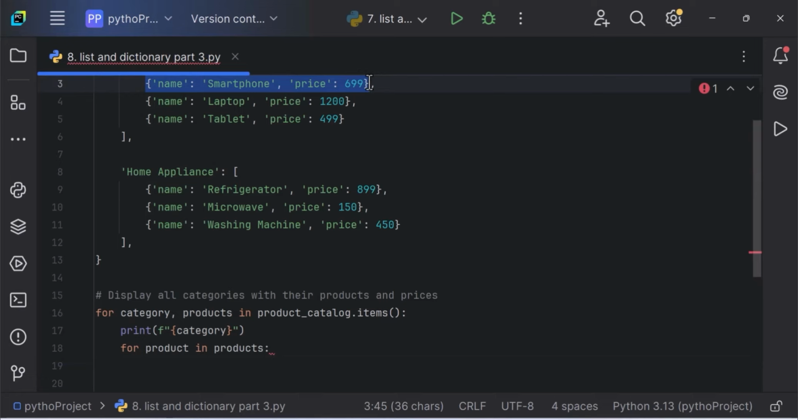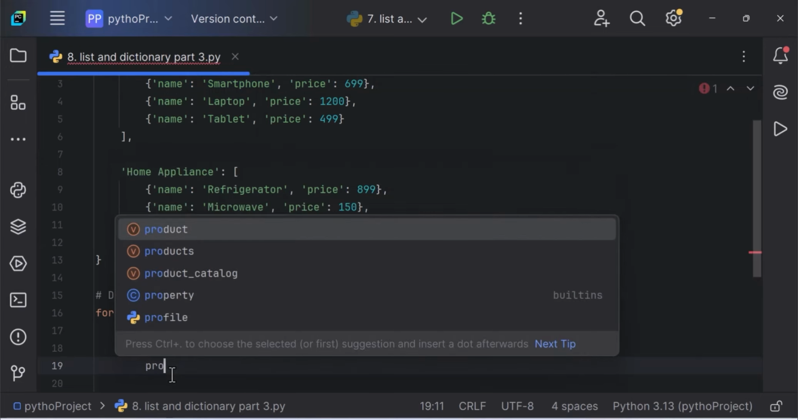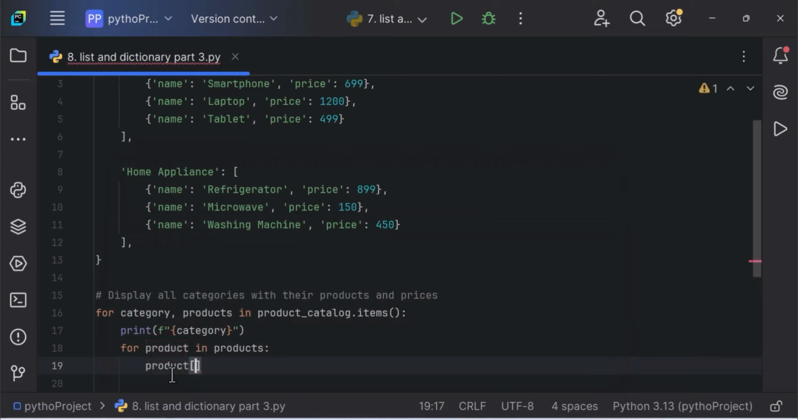Now I have access to each of these. Each of them is an item in the list. So I can take that item, which is a dictionary, don't forget. I can get the name or I can get the price. But I need the two together, so I can print, use an F string, get the product name. They can use a colon. Then they get the product price.